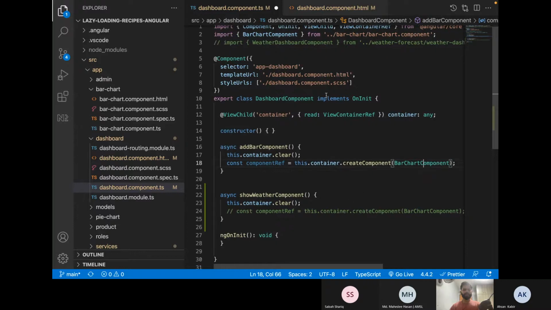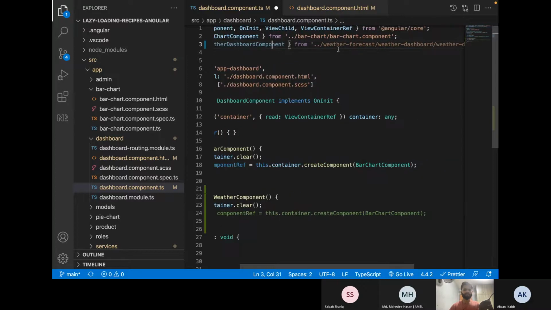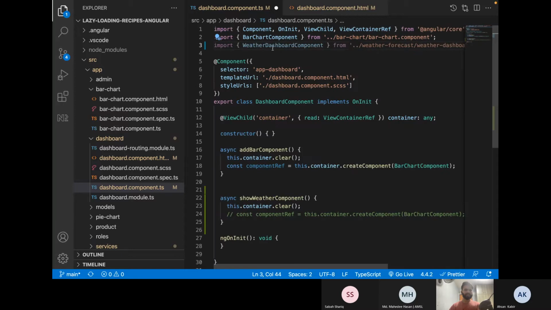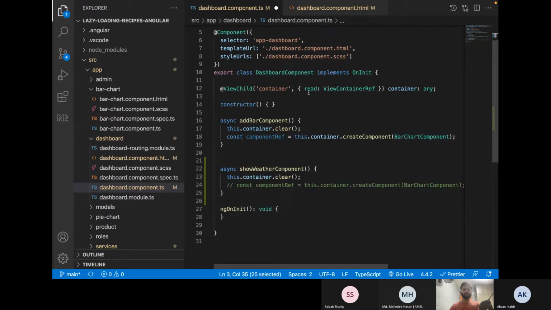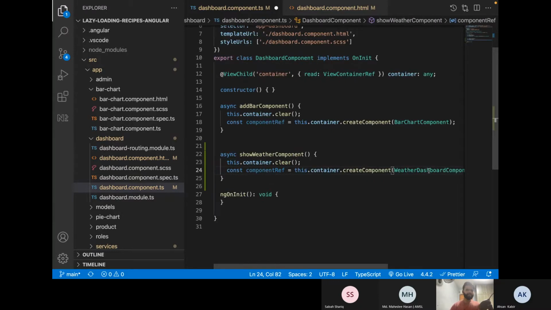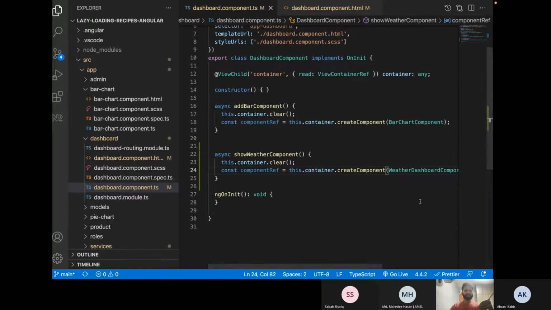How to do that? If you look at the weather component import statement, it will look like this: weather forecast, weather, all those things, and then the weather dashboard component. And instead of bar chart, I will just say load the weather dashboard component itself, and I'm going to save this, and let's see what happens.